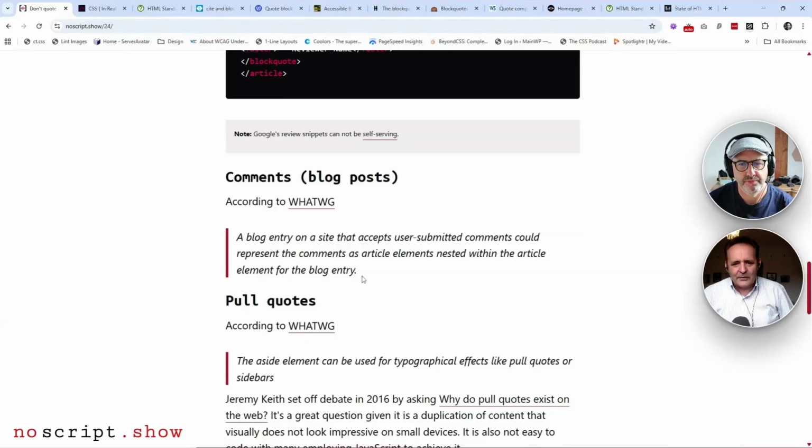So I wouldn't be using block quotes for that kind of quoting. We would just stick them in nested articles. So you'd have articles nested within articles within an article. Okay. Yeah. So I think that's interesting, because I think later we'll try and put some form of commenting system on our own site. So it's interesting to see.